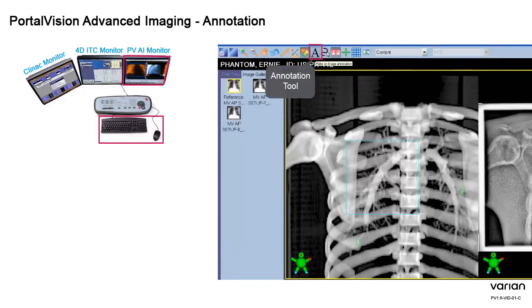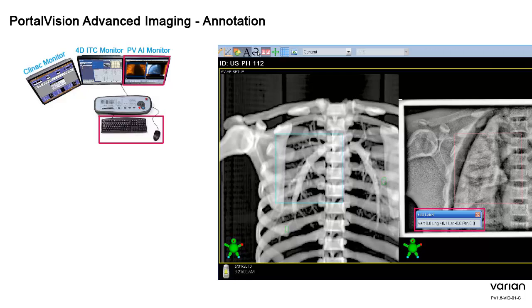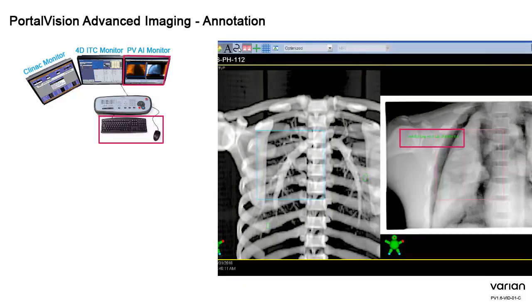A user can select the annotation tool. Click on the acquired image where the annotation should appear. The Edit Label dialog box appears. The user can type in the desired text and press Enter on the keyboard. Closing the annotation window without pressing Enter will cancel the annotation process. The annotation displays on the acquired image. The annotation will be visible in Aria offline review.